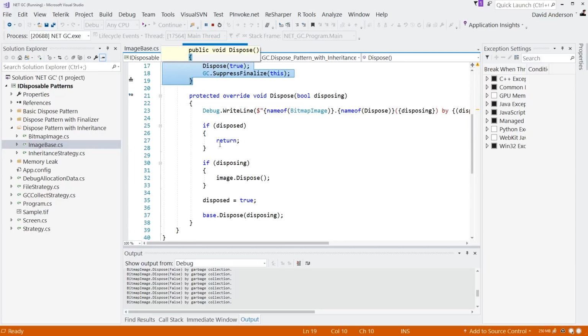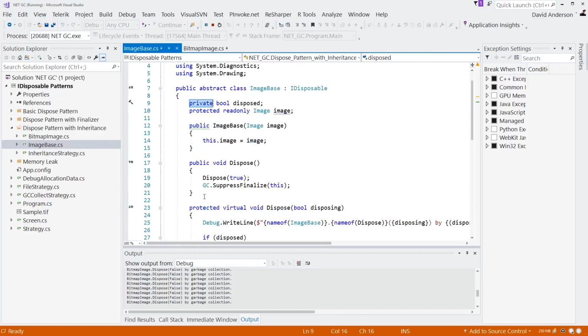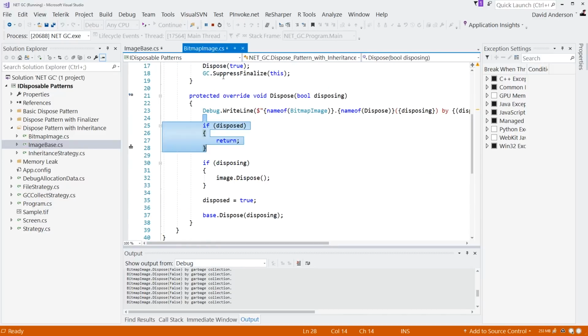The difference will be we're going to dispose of our derived class resources first. We have the same checks to make sure that it's safe to call dispose here, and the same checks in the base class here. But once we're done disposing of our resources in the derived class and mark it as disposed, then we're going to call down to the base class dispose. And that's as simple as it gets for implementing it with inheritance.